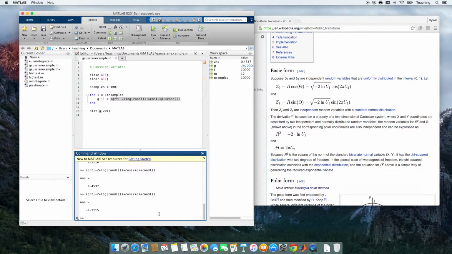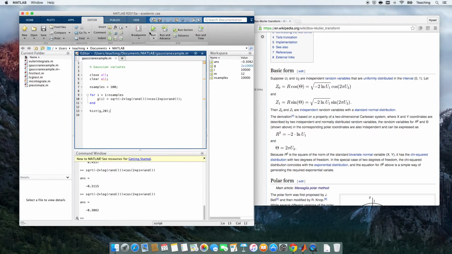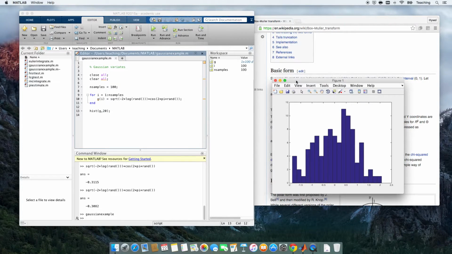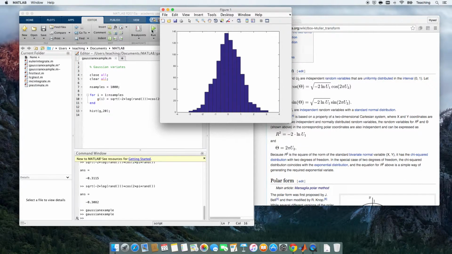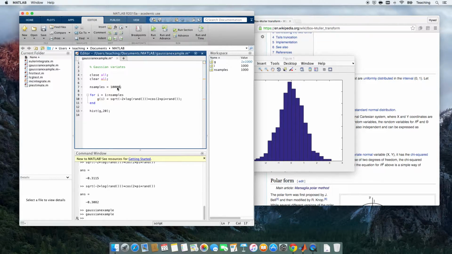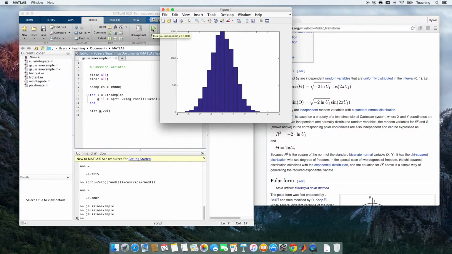And it looks like it's producing something which looks about right. I can run it 100 times and then histogram that. It's kind of looking okay. And let's run it 1,000 times. Save the script again and run it again. And it's beginning to look okay. Let's run it 10,000 times. So it's running fairly quickly, even with 10,000 variates. And there we have it. So these Gaussian variates have 0 mean and unit standard deviation.